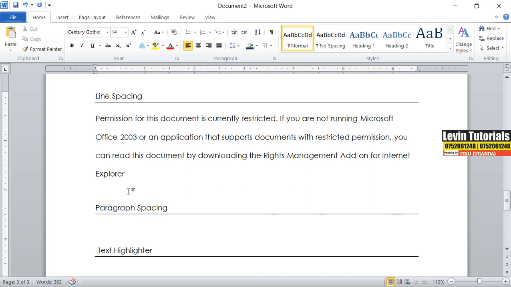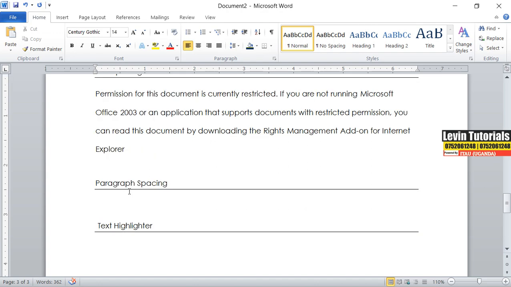Catch us once next for paragraph spacing and text highlight.